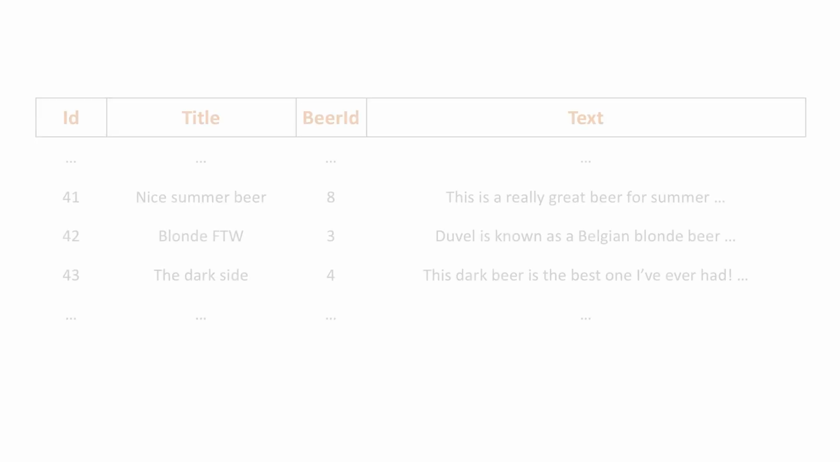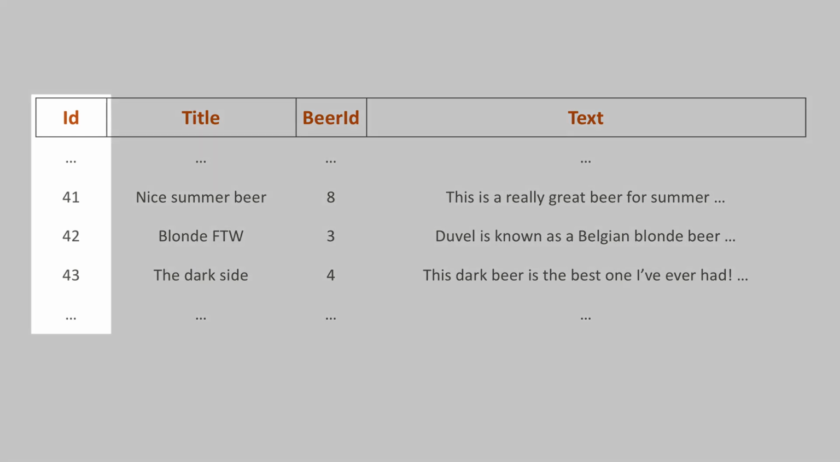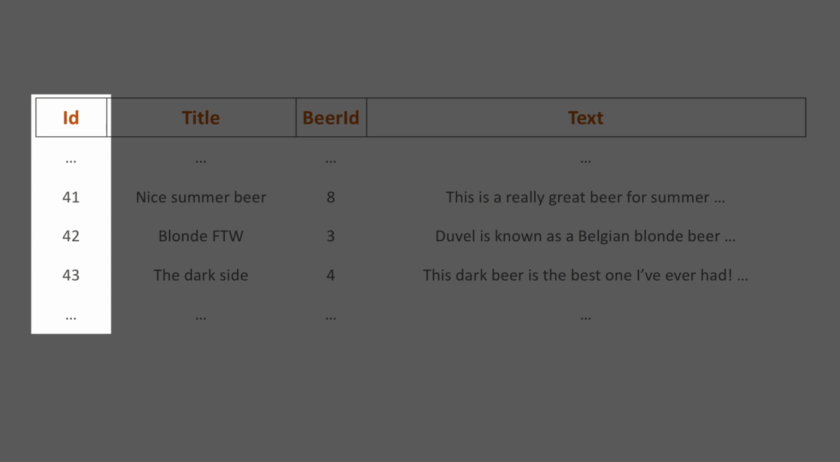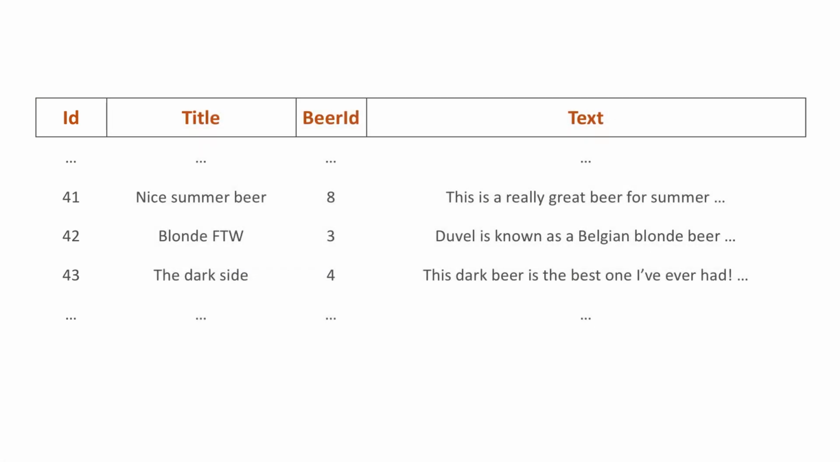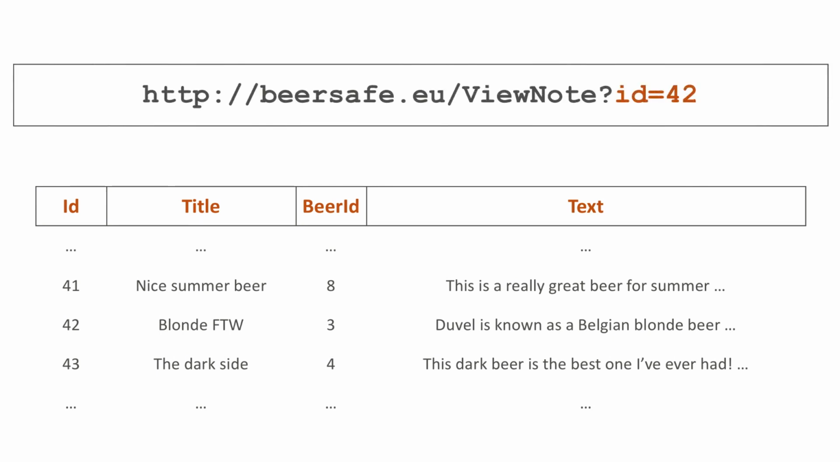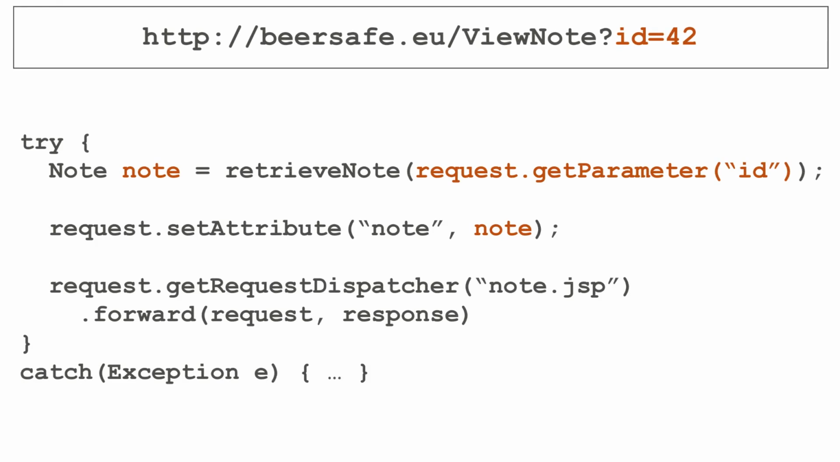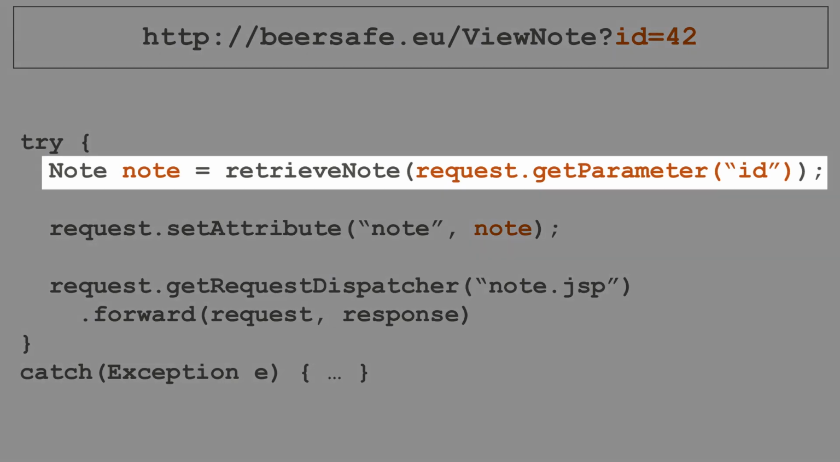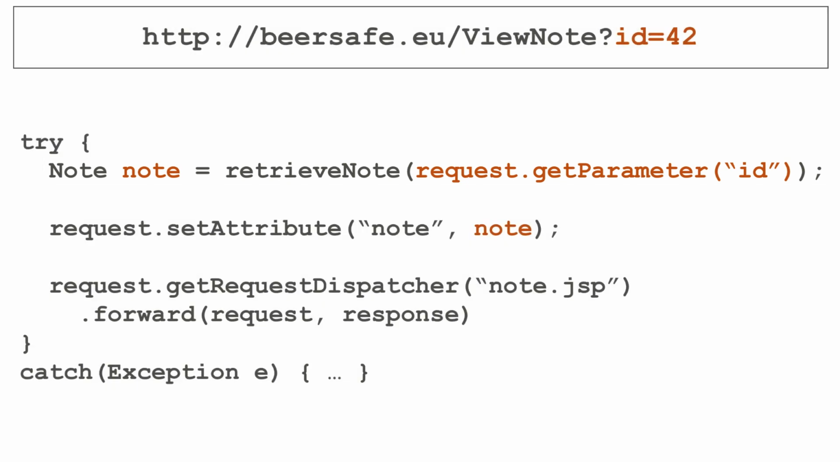In our beer save application, we use direct object references to refer to tasting notes. Upon creation, every note is assigned a numerical identifier in the database. This identifier is used throughout the application to refer to this particular note. Here, you see how the identifier is part of the URL to display this particular tasting note. Here's a code snippet of how the backend handles these requests. As you can see, it uses the identifier to fetch the note from the database and returns that information.